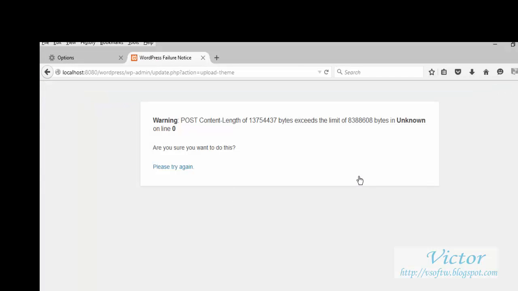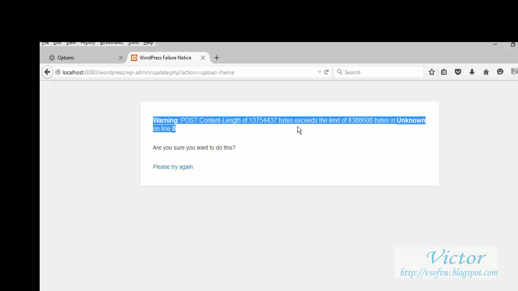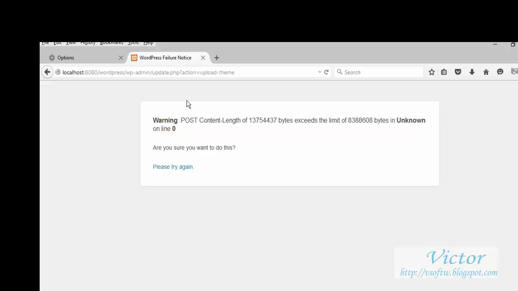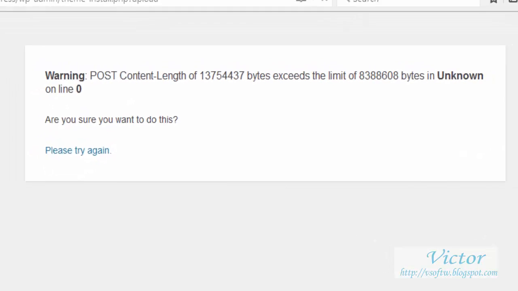And this is the error message. This particular one here, warning: post content error issue. Well, to avoid this error message and install your theme, you just go back.